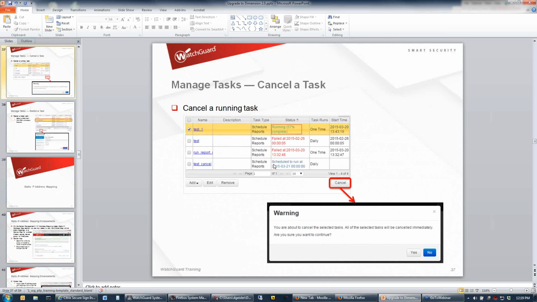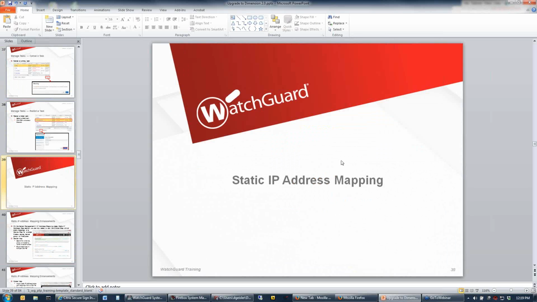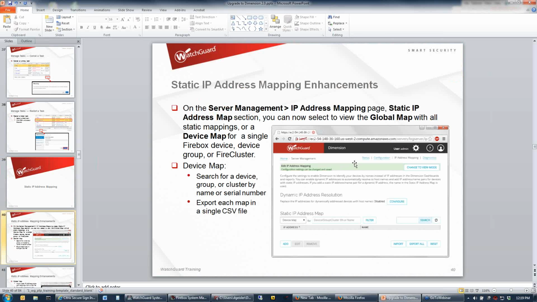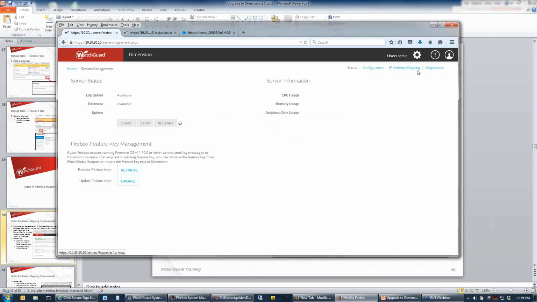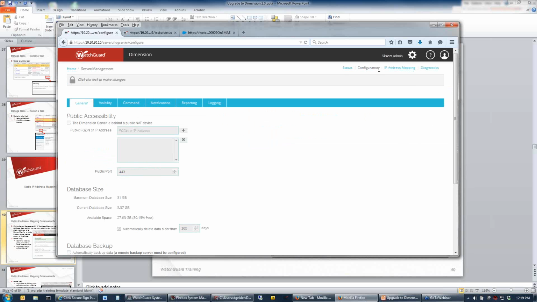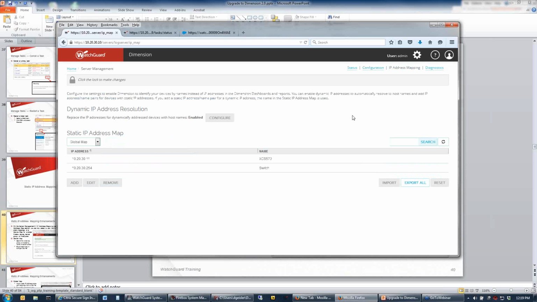You can see the status on them by clicking on them, some of the other things. Another big change that we've made to the Dimension 2 server is static IP address mapping. Now what I mean by this is, let's actually just jump into Dimension and go back to server management under my configuration and the configuration window, and I'm sorry, the IP address mapping window.